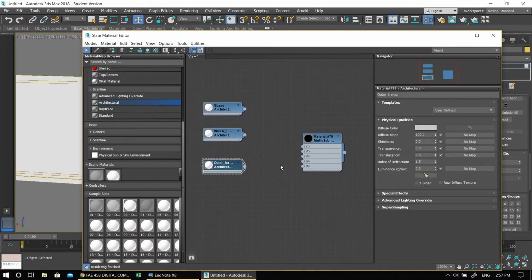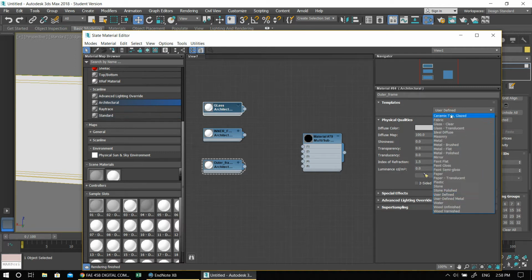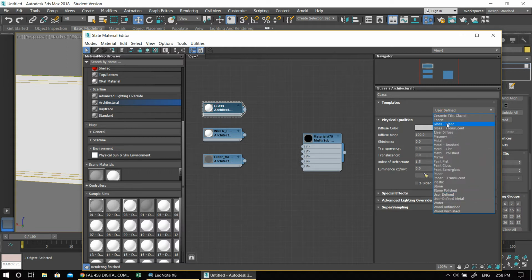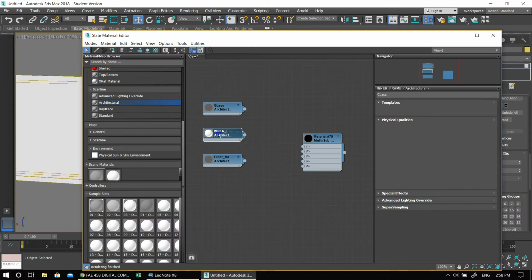Okay, now the glass, you know the drill. Architectural material, we created the first one glass, you go to the template, you change it to glass clear. Oh, we did change this one, doesn't matter. No, it does. So this one, you change it to glass clear. The second one, inner frame.